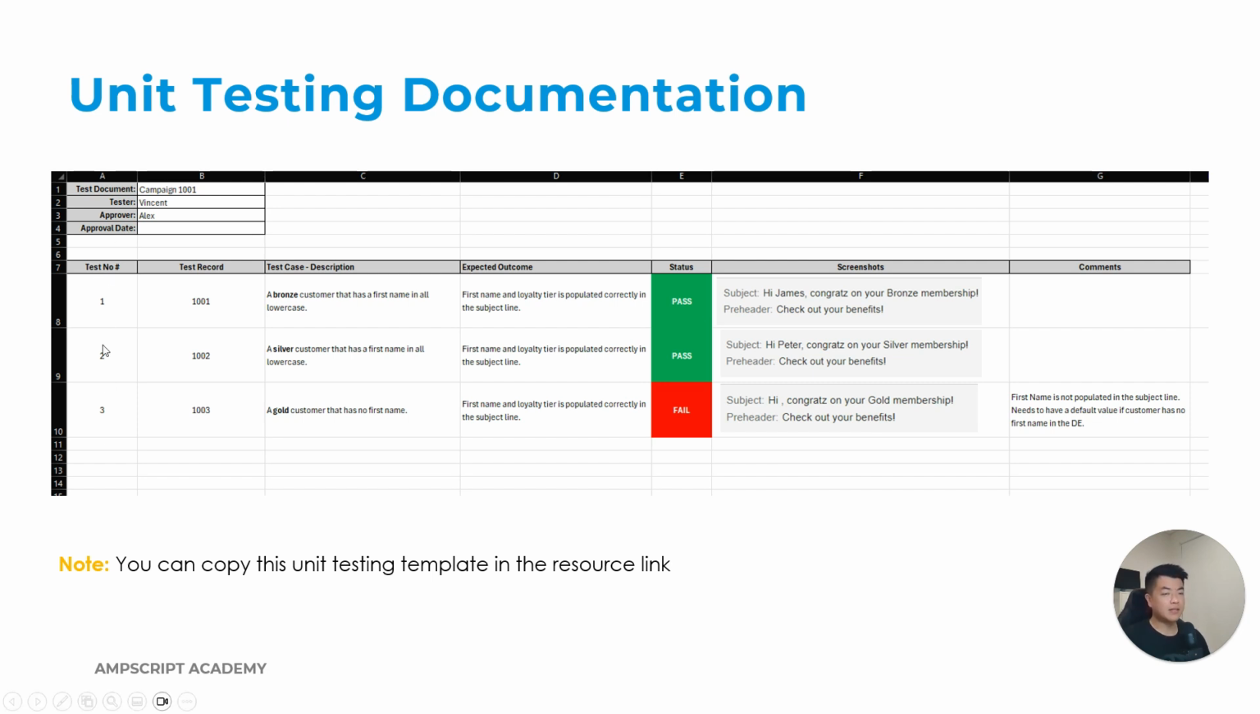You have the test case number and the test record. This is usually the subscriber key. So when you hand this over to someone else, maybe they can do a second QA. They can click this specific test record, preview the email, and see if the results or the expected outcome matches with yours, or with your test status. In terms of your test status, obviously there's pass, fail, or not applicable.